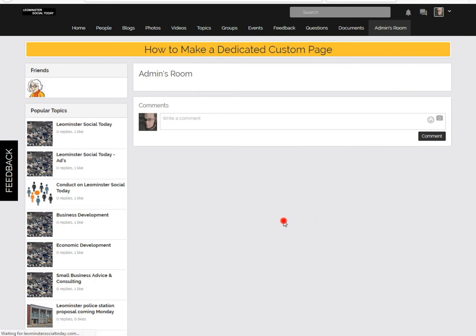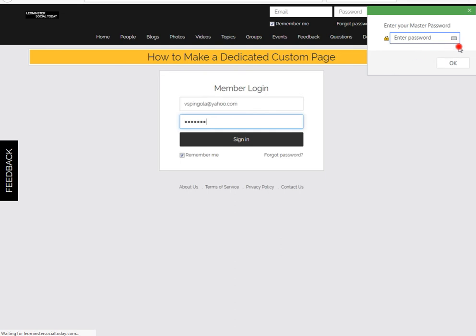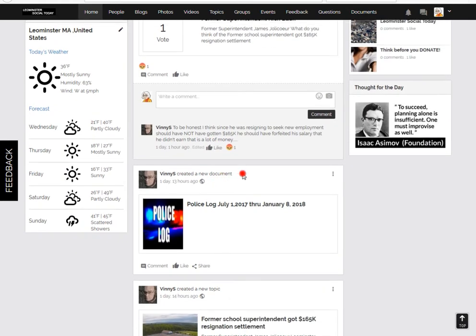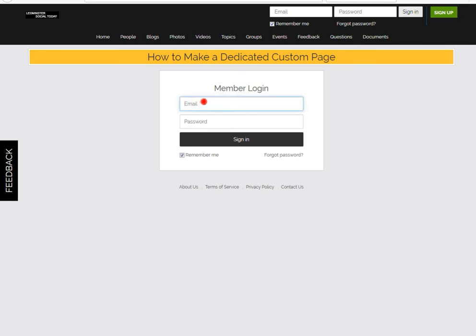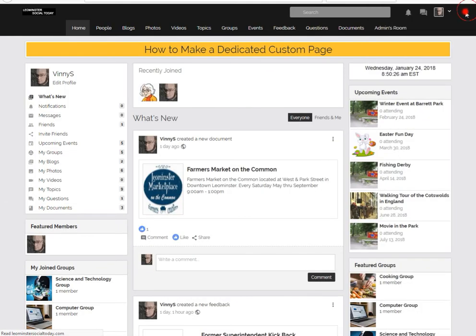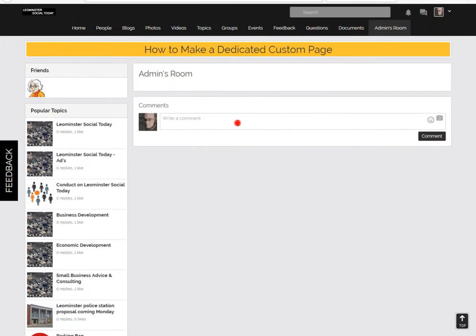So let's log out. And I have another user here, so I'm going to log in as a regular user. And guess what? The link is not there. The regular user cannot see this page that you've created. So let's log back out again. We're going to log back in. And lo and behold, there is the admin's room, which you can see that you've customized.